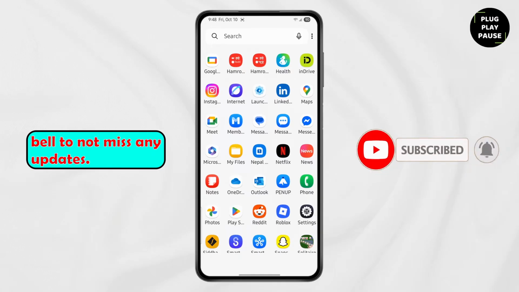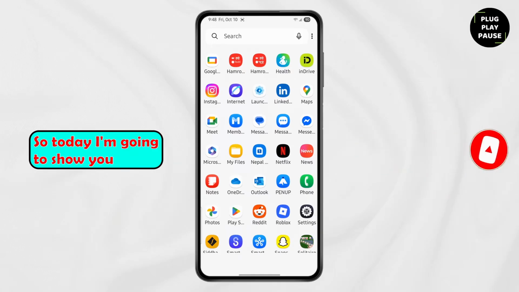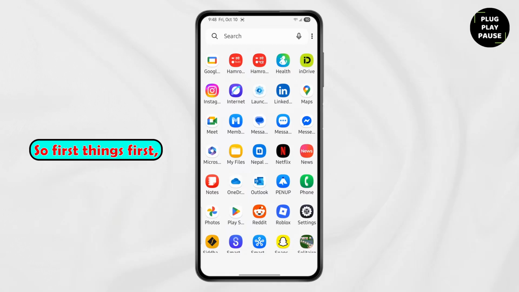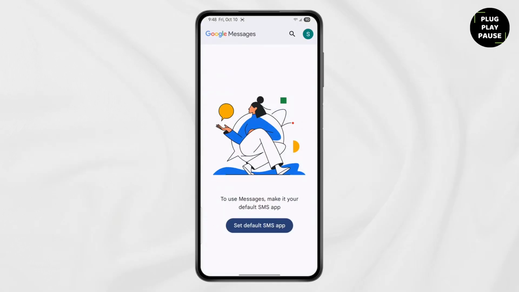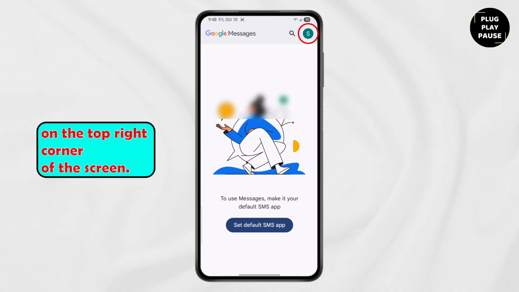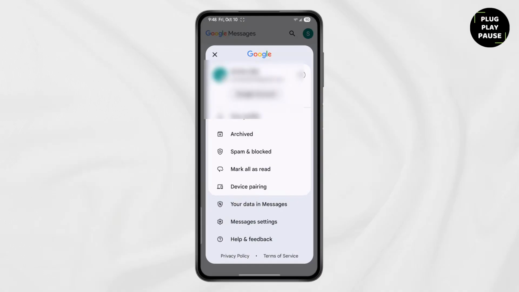So today I'm going to show you how you can easily change your text message background on your Android device. So first things first, open up the Messages app and then go to your profile icon on the top right corner of the screen.